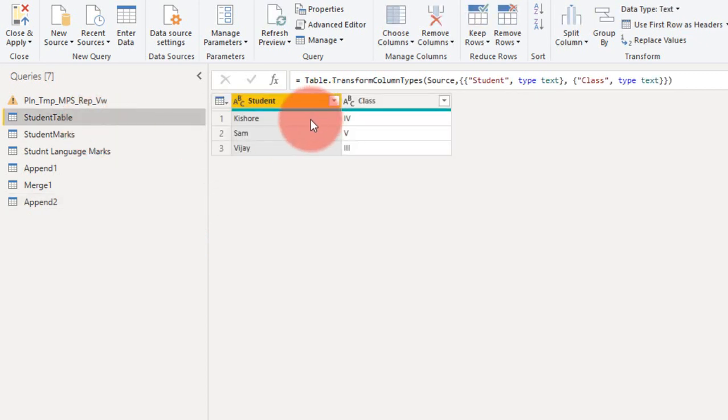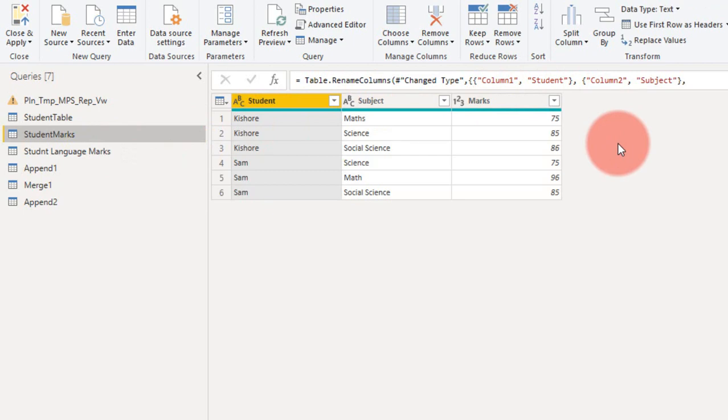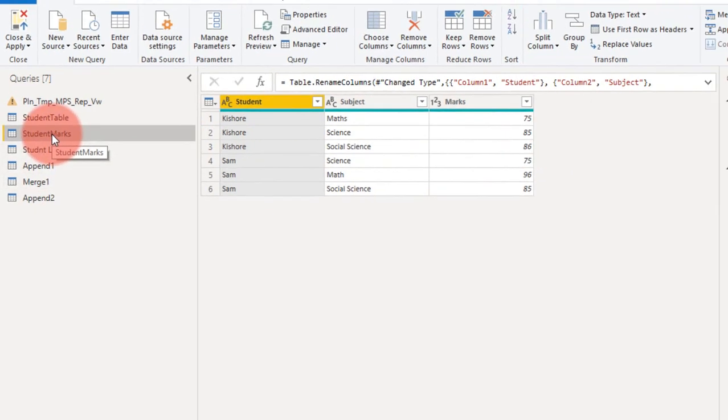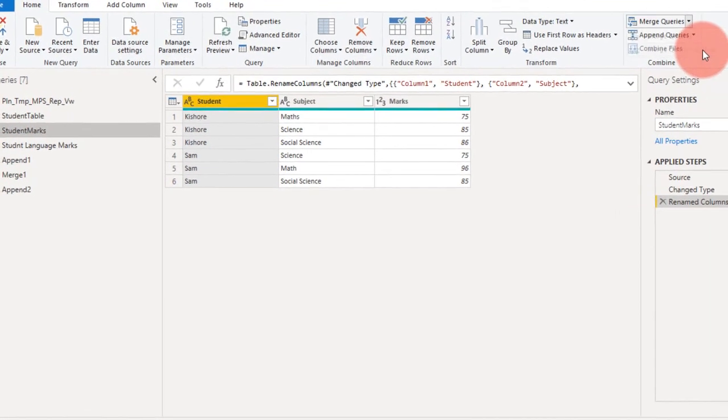In the student table, I have Kishore, Sam and Vijay and the classes are there. I want to add the class after this one. So what we'll do is click on the student table and then go to Merge. Here you have two options, Merge Queries and Merge Queries as New. I'll prefer to go with the new one.